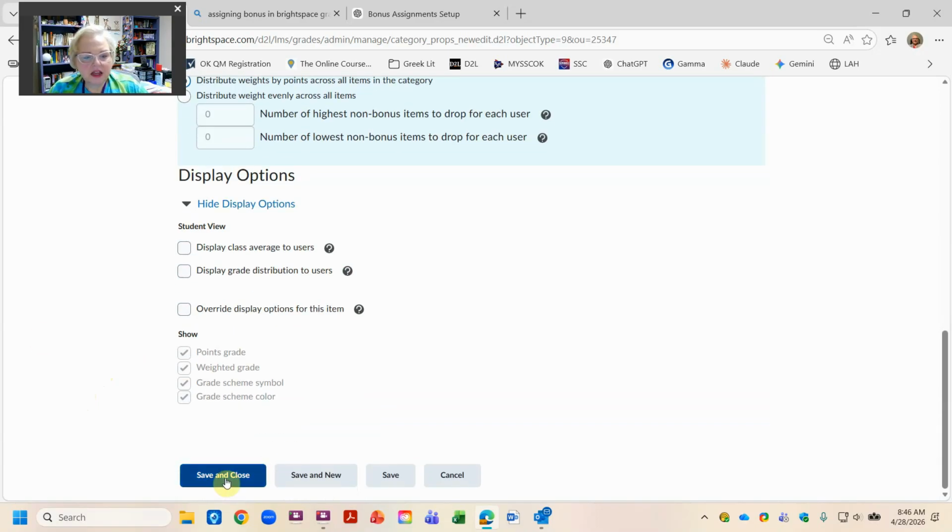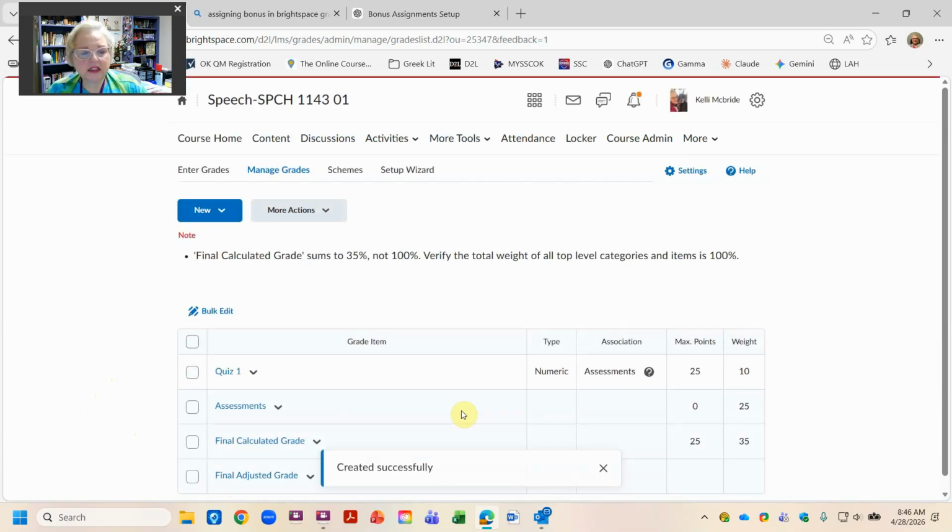Everything else can stay the same. Notice that these are the things that I set in the setup wizard. If I need to override for that one item for whatever reason, I can click this and that will allow me to mess with that. I don't need to do that. So I'm going to hit save and close.